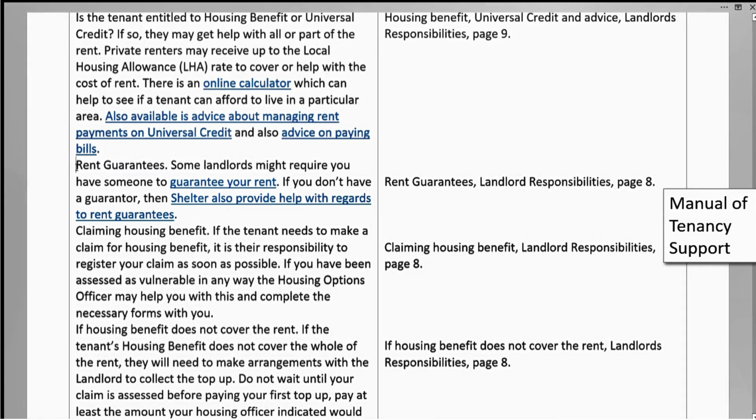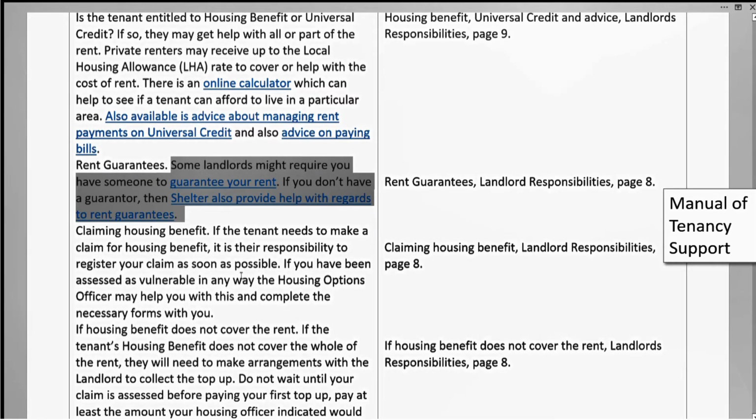Rent guarantees. Some landlords might require you have someone to guarantee your rent. If you don't have a guarantor, then Shelter also provide help with regards to rent guarantees.